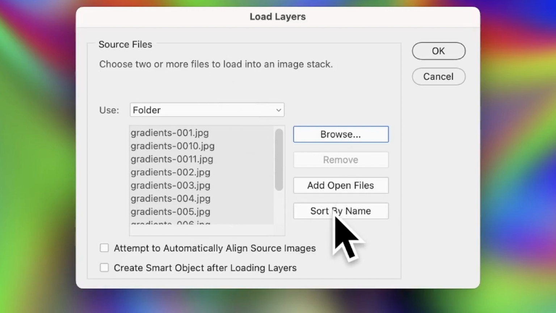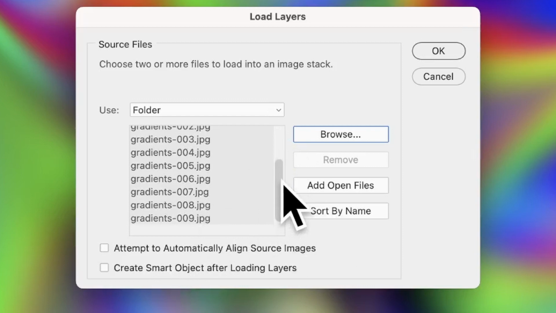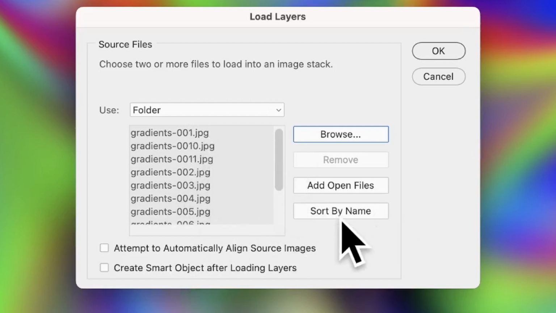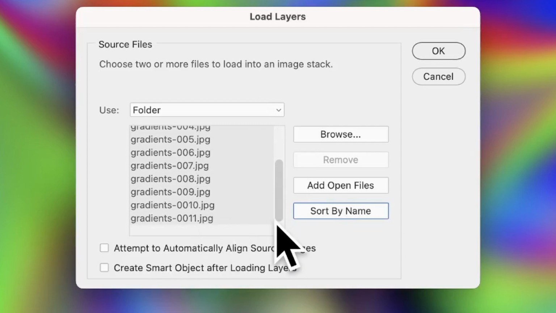Well, what you can do, sort by name, because you notice here the order's slightly odd. I've got 10, 11 up here. Sort by name. So now they're sorted. You can also browse and of course add more if you wish. You can also add open files.